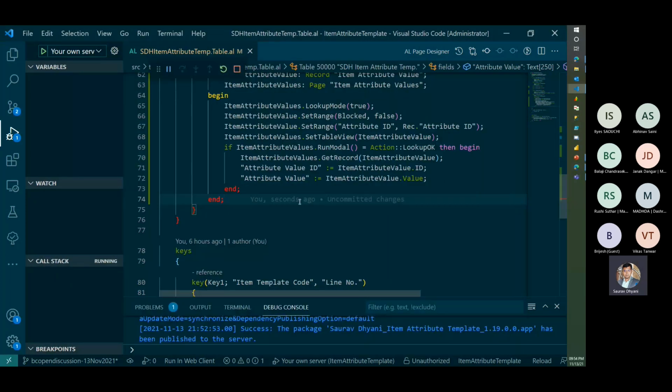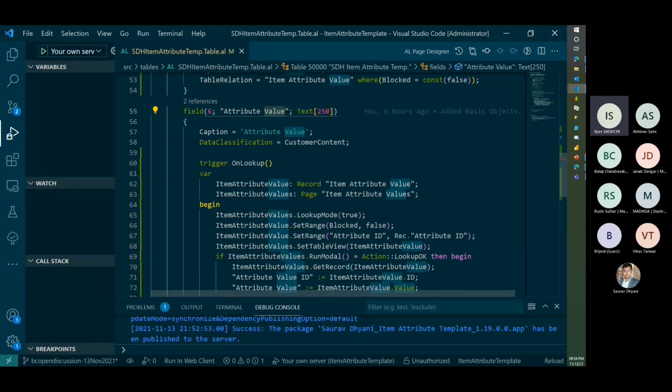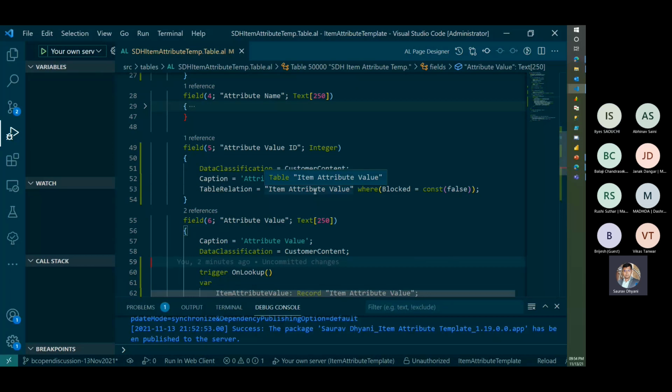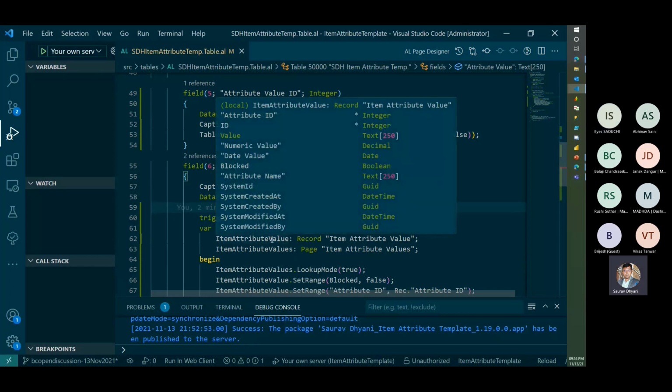So now let's come here and think about it. We have done the lookup, it's working, but I also want to validate my attribute value. You can definitely use table relation, validate, and set it to true. Yeah, but that value is not tied to this, right? I just want to validate the relation between the two tables. Yeah, but if you look in the item attribute value table, the value field is actually text, so it'll allow anything.